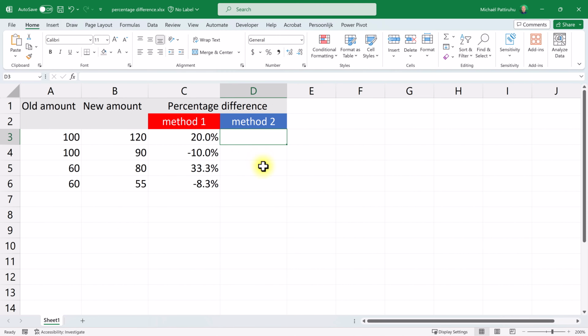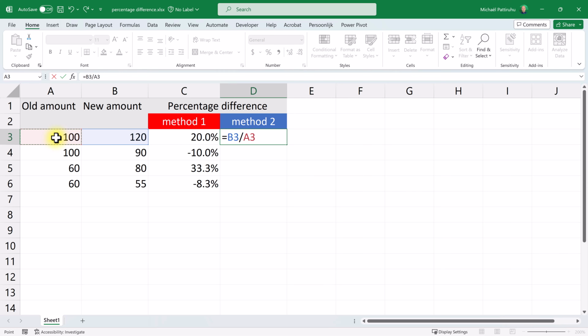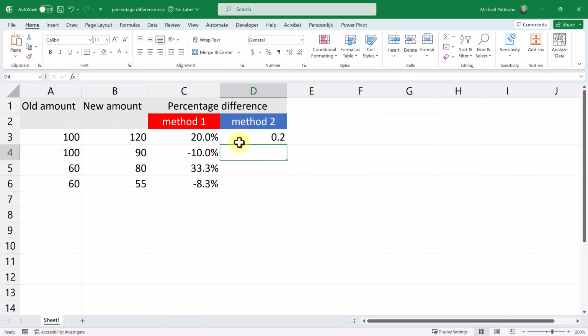Now my second method equals the new amount divided by the old amount minus 1. Enter. And I'm going to copy this formula down too, like this, and then show as a percentage with one decimal. And these are the two ways you can calculate the percentage difference between two numbers.